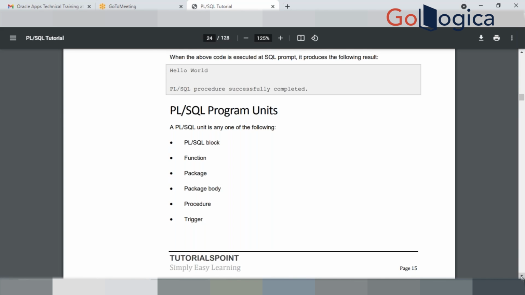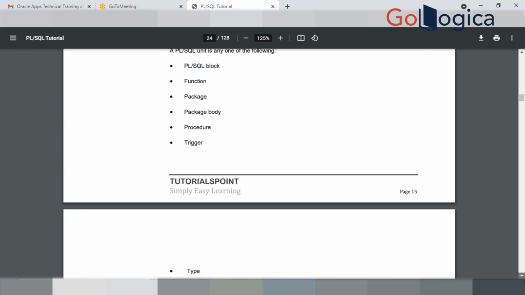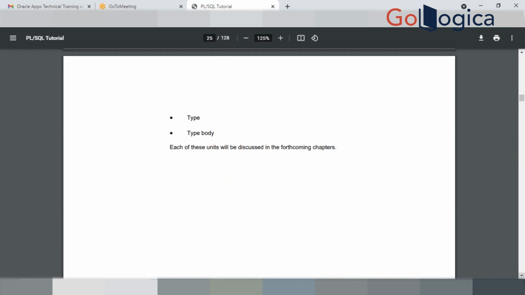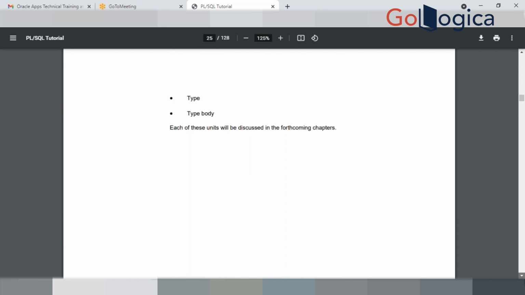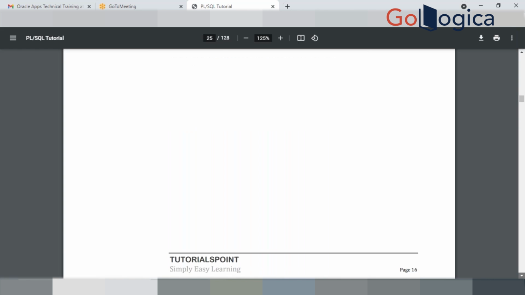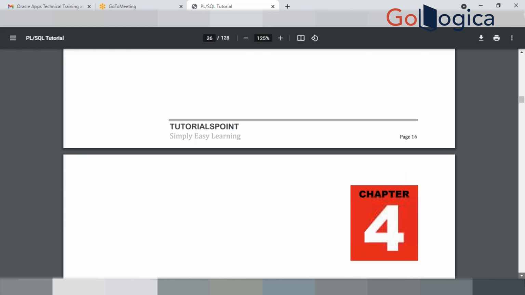So what can we call these? These are the named blocks: trigger, procedure, package, function. You give a name and it is going to be stored in the database permanently. Understand? You can store the data and the structure in the database permanently. Types and type bodies also work this way. If you want to perform those things, you need all the basics first. Without basics, you can't perform anything on that.